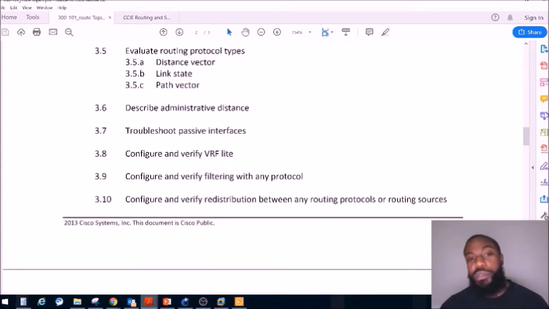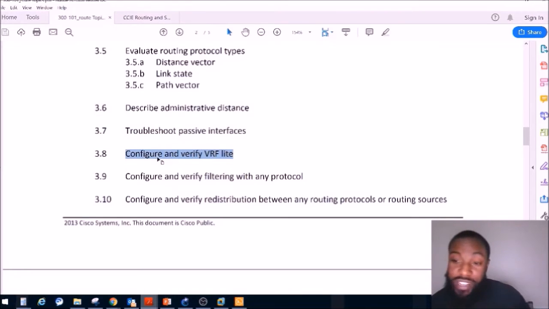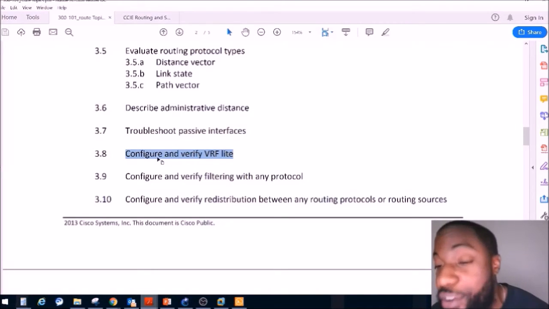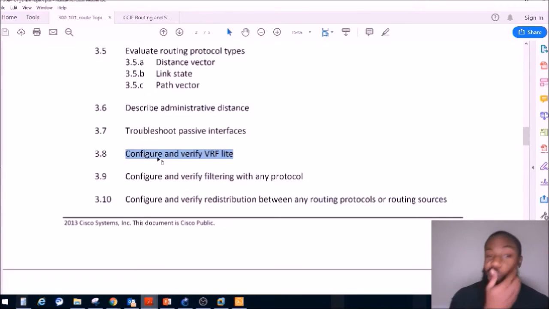We just wrapped up troubleshooting passive interfaces. Today we're going to be configuring and verifying VRF Lite, which means, yes, today is hands-on, and we're doing it in GNS3. Notice in the past couple of videos, we've been trying to stray away from Packet Tracer because a lot of these features are not in Packet Tracer, so we definitely had to graduate to GNS3. After that, we're going to be moving on to configuring and verifying filtering with any protocol. It's going to be a tricky one as well.